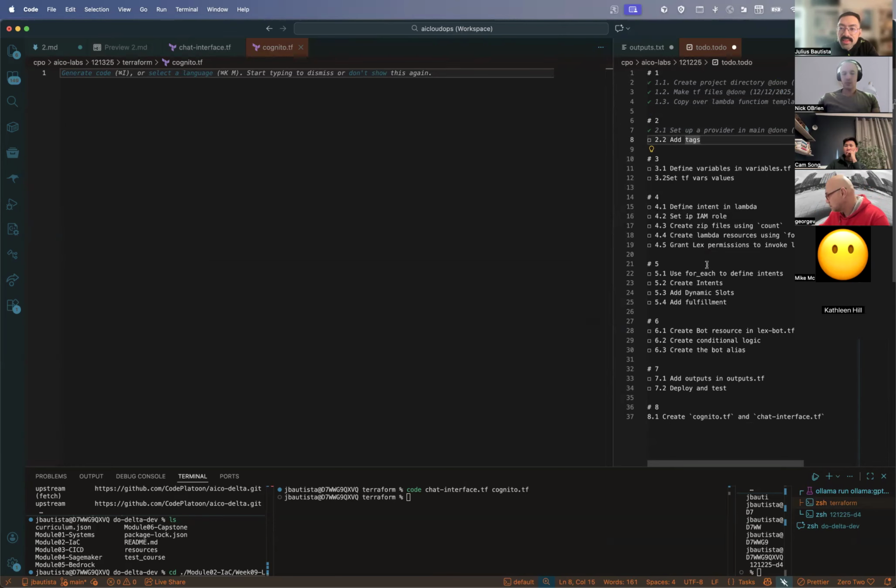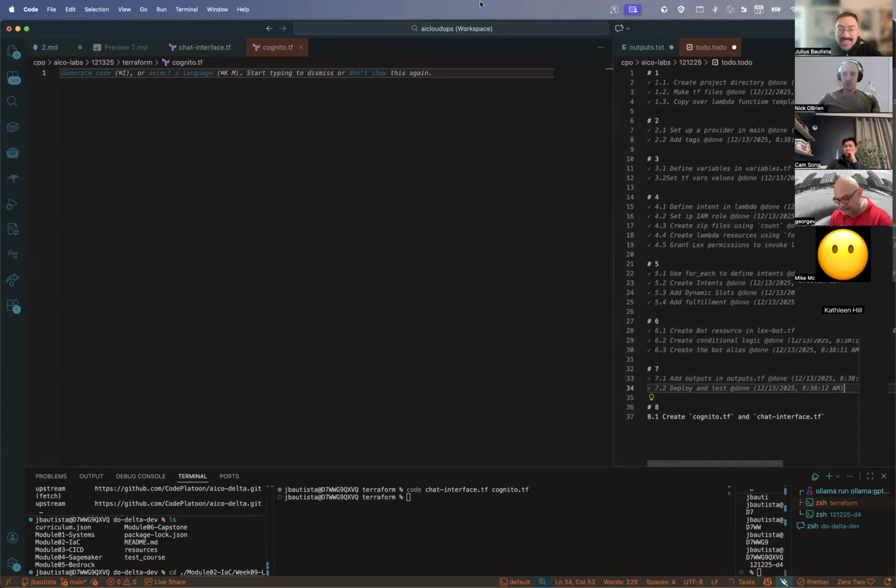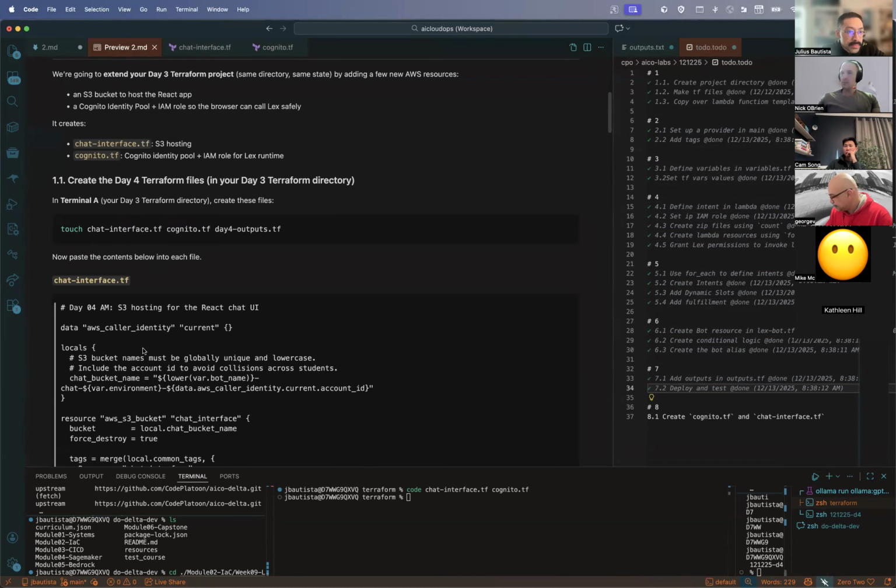A lot of these are actually from day three. Yeah, these are all from day three. So let's go ahead and mark all these done. And it looks like I forgot to add the rest of the to-dos. So we'll be flying blind. We are, yes, creating our chat interface.